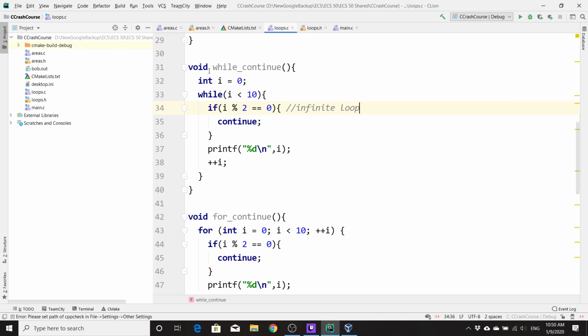So notice, if I get down here, i is 0. Is 0 less than 10? Yes, so we enter the loop. 0 mod 2, what's it equal to? 0, so it's equal. So we continue. Where do we go? Back to the top. Is 0 less than 10? Yep, all over again. And we're stuck here inside this infinite loop, never printing out anything, right?